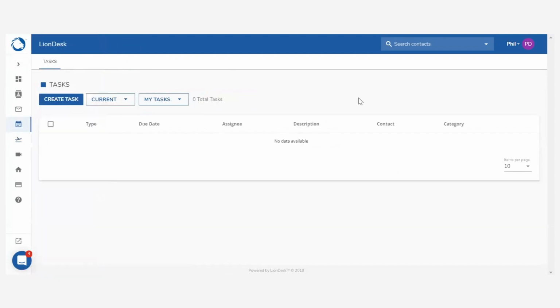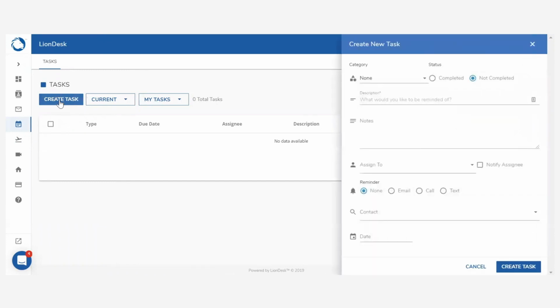And so in this task page, you'll be able to set up reminders for yourself. You want to click on Create Task. You'll see it slide in from the right, and you just want to fill in all these sections. First thing you'll see is category. So you can select between call, open house, meeting, or follow-up. Definitely recommend using the call option. I do love texting, but nothing beats a phone call.